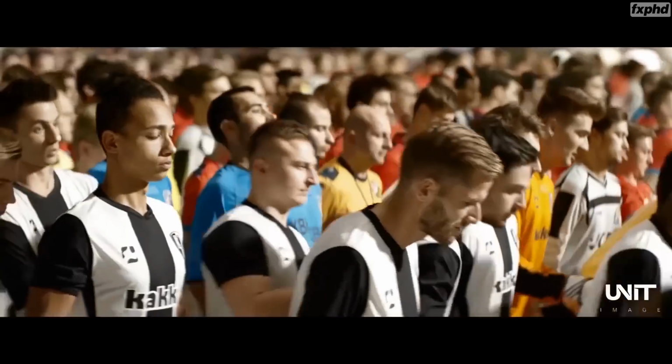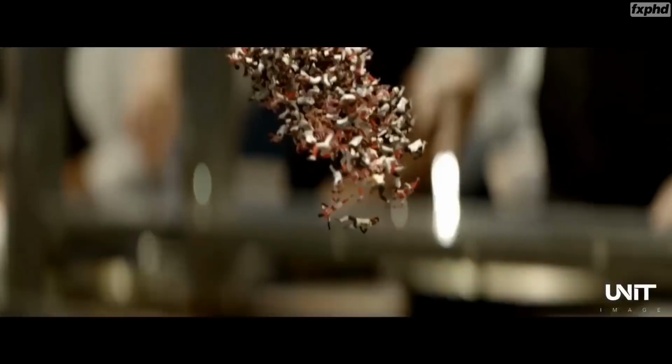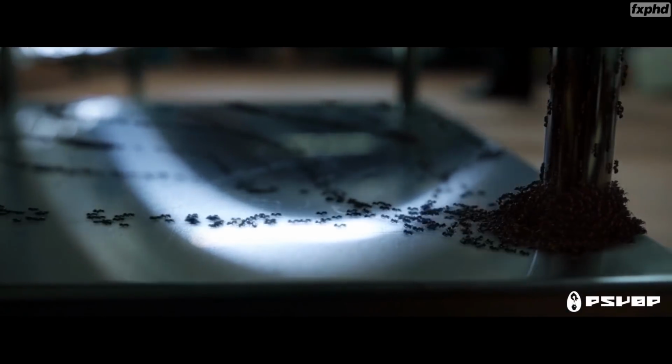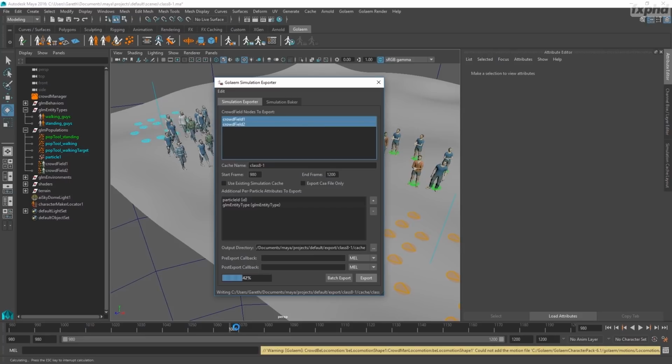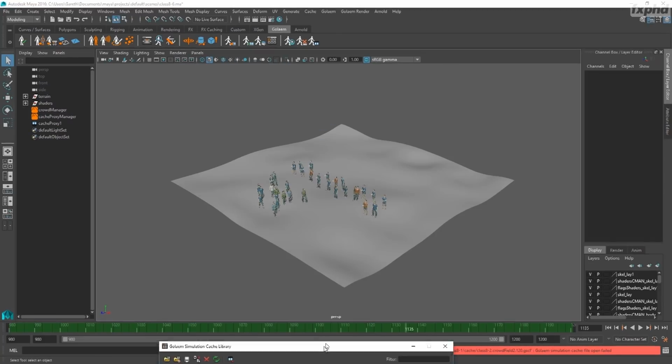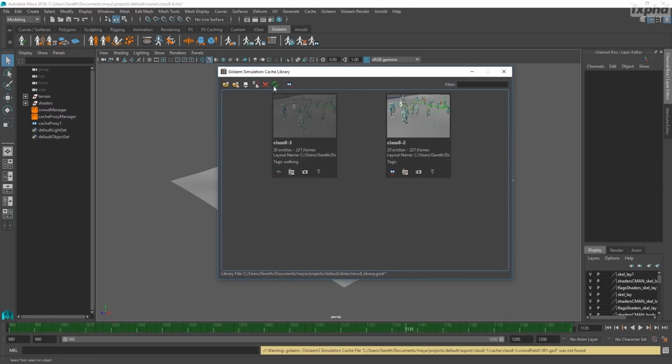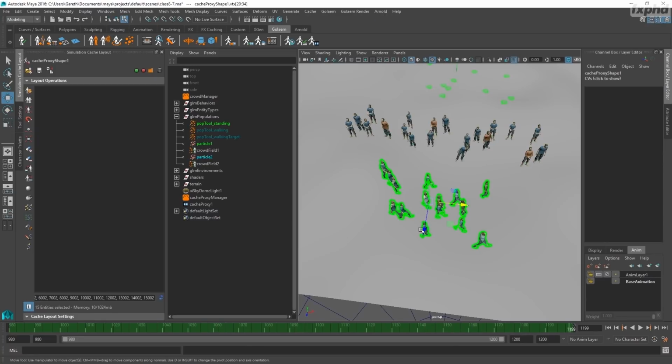The first version of this course was recorded in 2014 for Golaem version 3. A lot has changed since then, so we decided to bring it up to date, completely re-recording in Golaem 6. We'll cover the same areas as before through the updated interface and take a look at some major new features like the layout tool and the cache library.